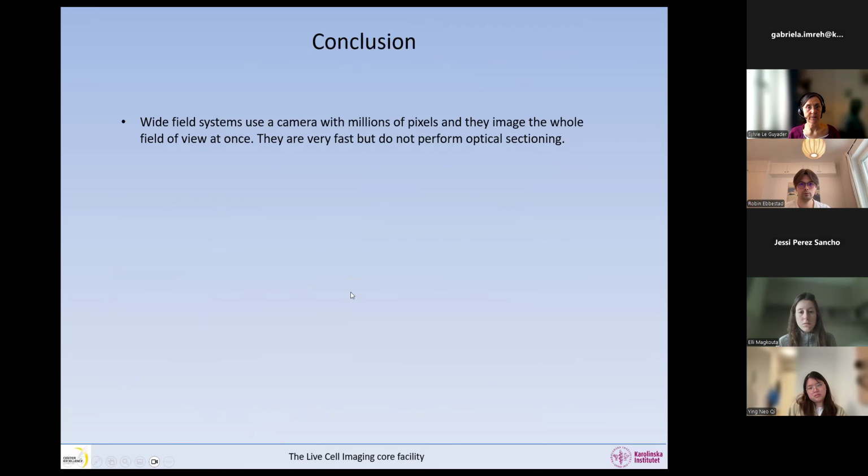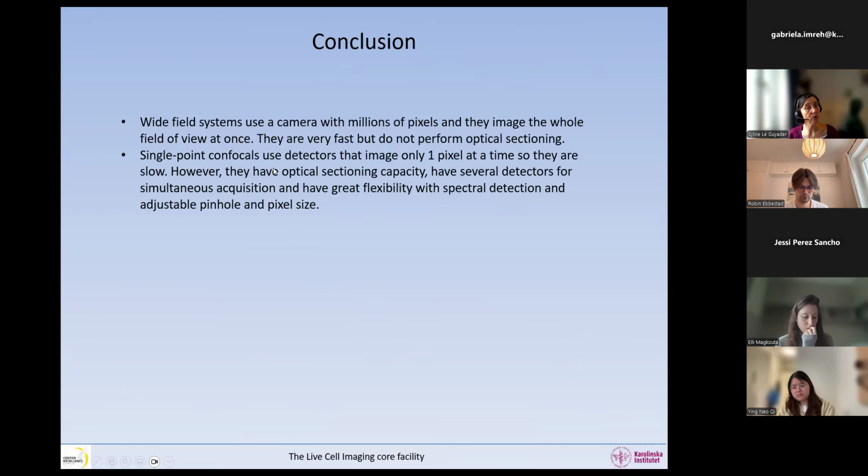So that's it. For this little lecture, the conclusions are that wide field systems use a camera with millions of pixels, and they image the whole field of view at once. They are very fast, but they do not have optical sectioning capacity. Whereas single point confocals use detectors that image only one pixel at a time, so they are slow. However, they have an optical sectioning capacity and they have several detectors to help, so we can do simultaneous acquisition.